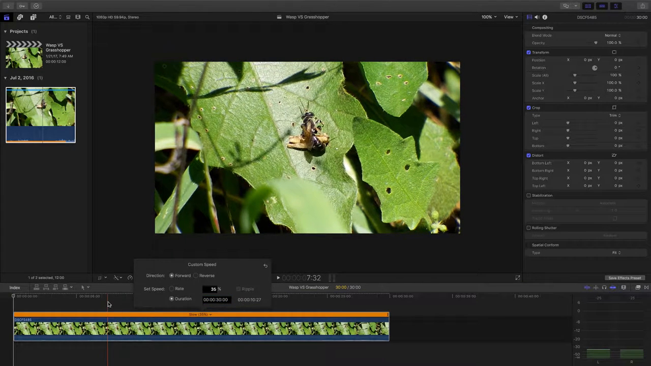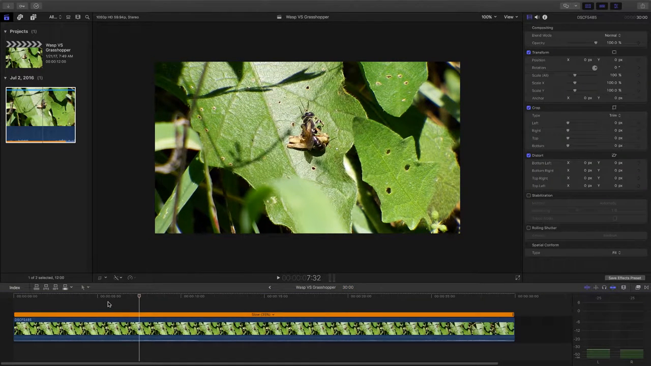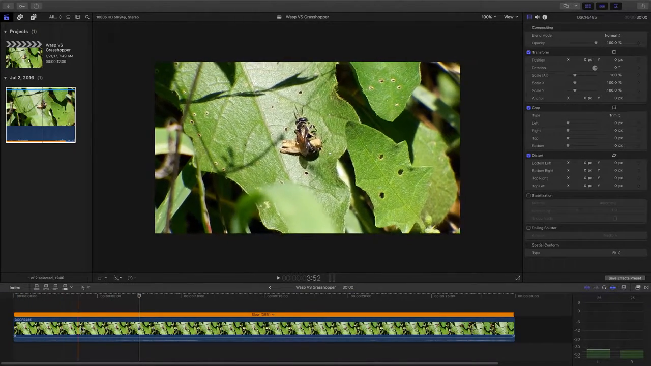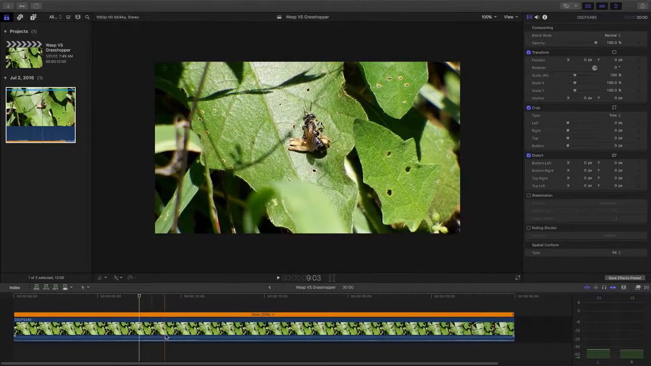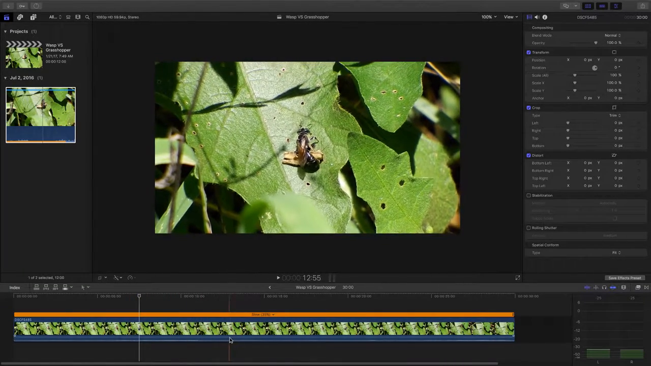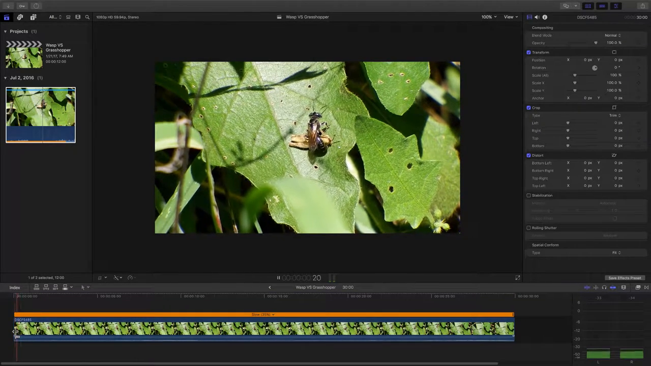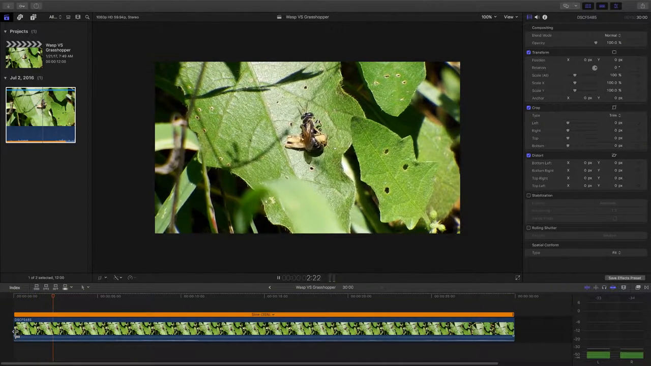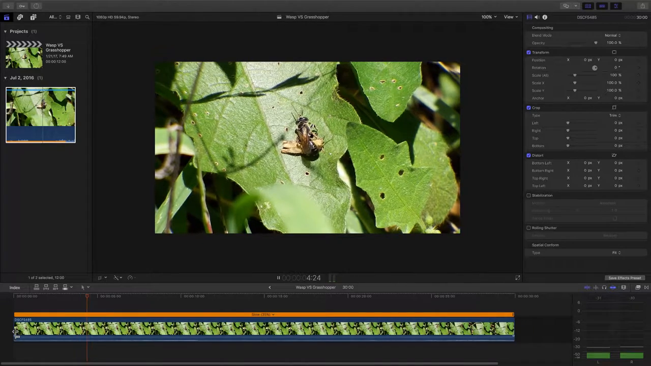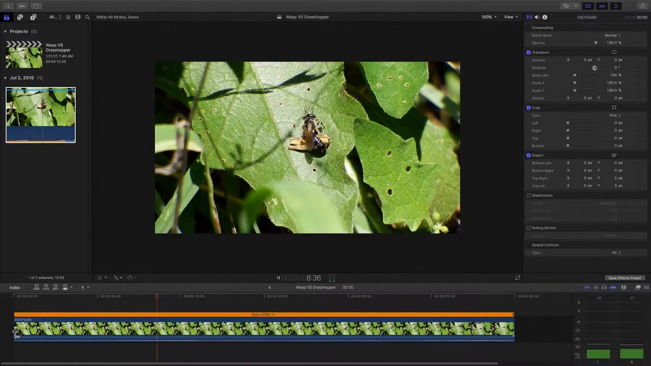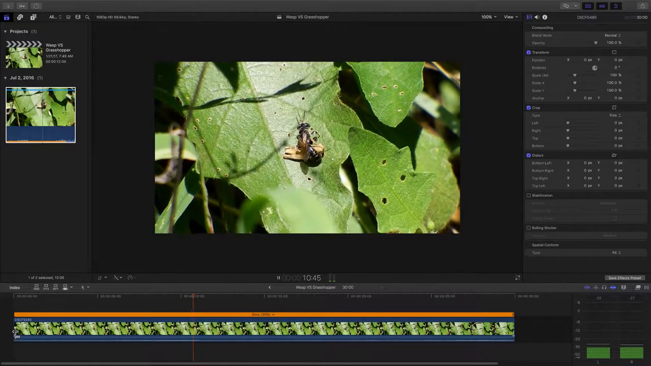All right, now let's display it on our timeline. So we have about 35% speed here. Let's play that once through just to get a sense if that's slowing it down enough to see the action. I believe that's gonna be about perfect.